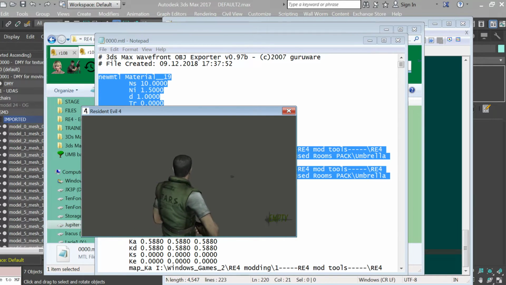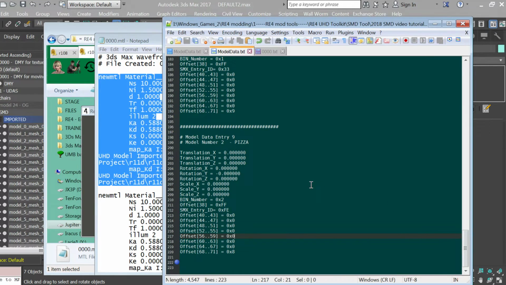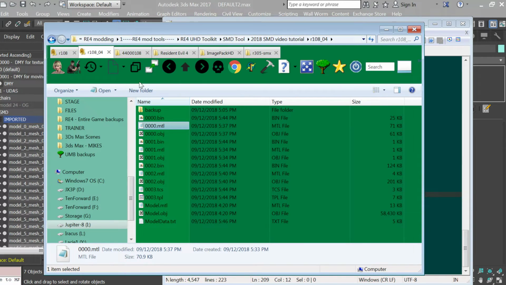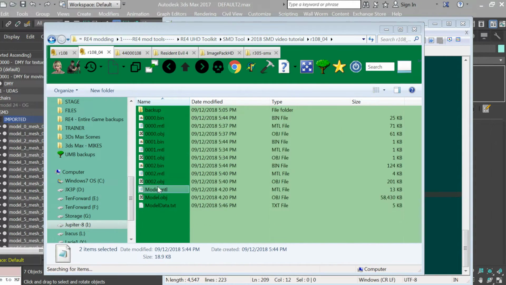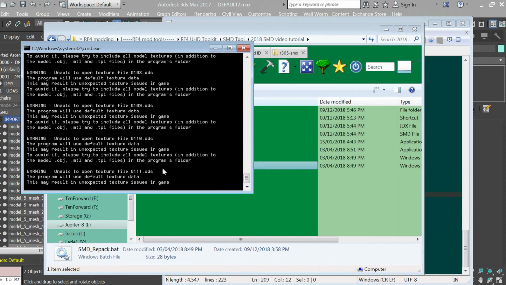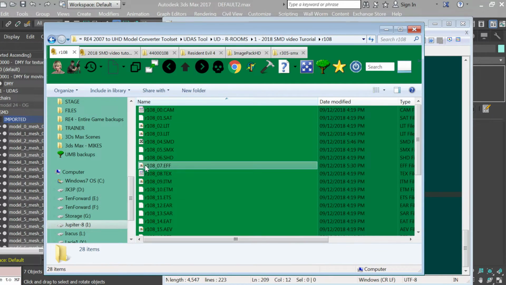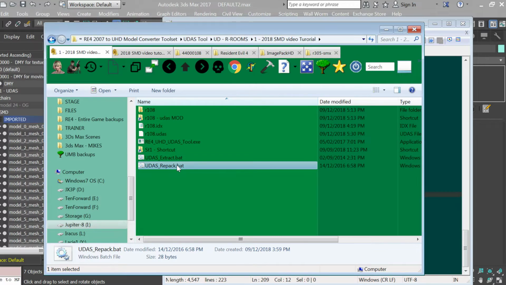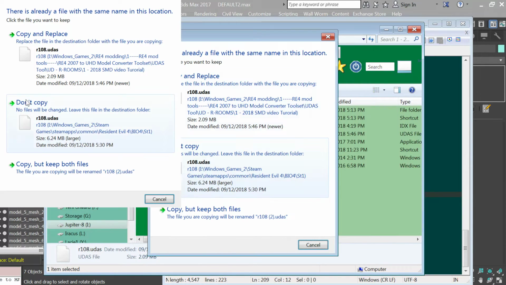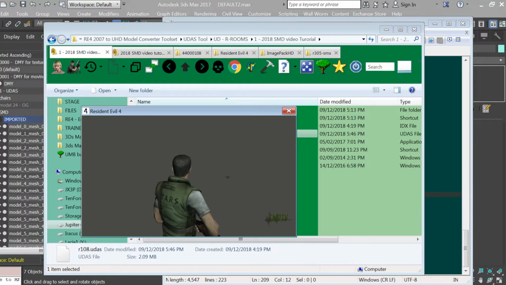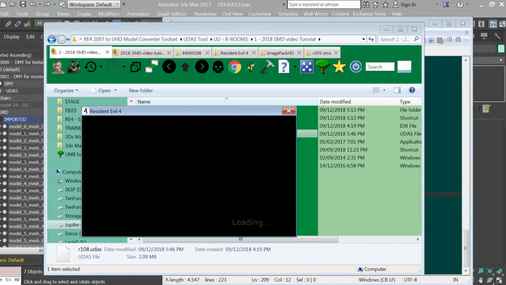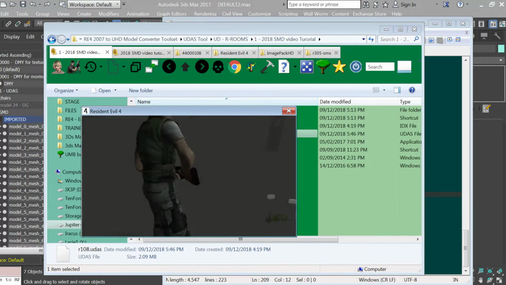So what did we do wrong? Well, let's have a look at the model data text. Ah, the scale is 0. I scaled it. It should be 1. I got too excited with all my zeros there. So again, we're going to delete the TPL and repack. SMD is going into the UDAS mod, and we're going to repack the UDAS, put that in ST1, go back to our game, and reload. There it is.